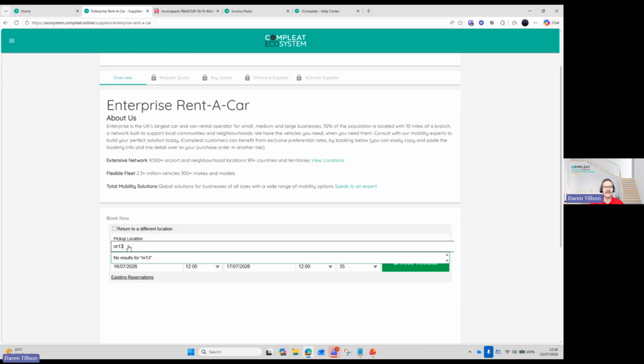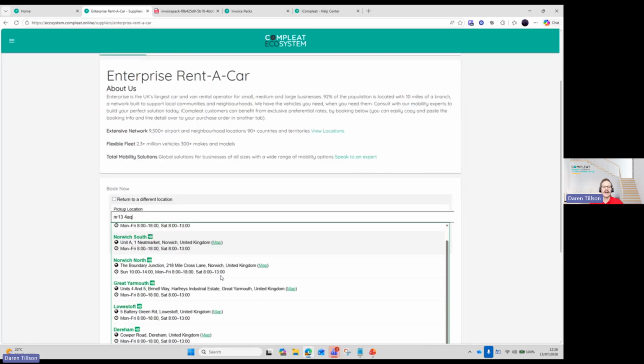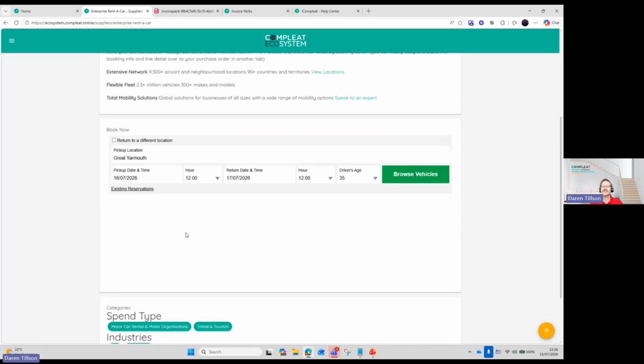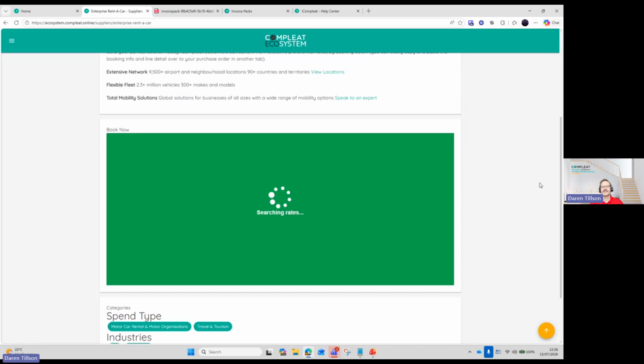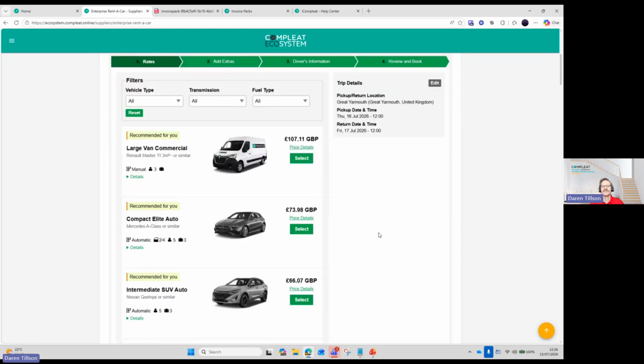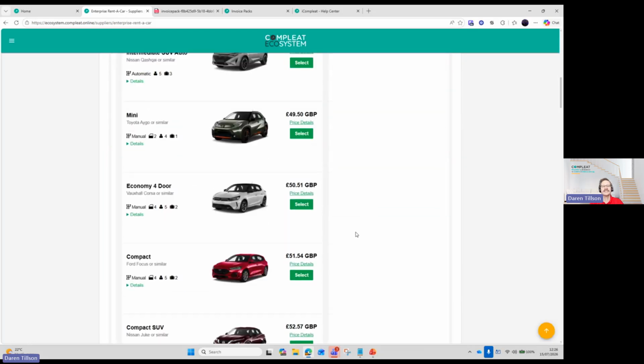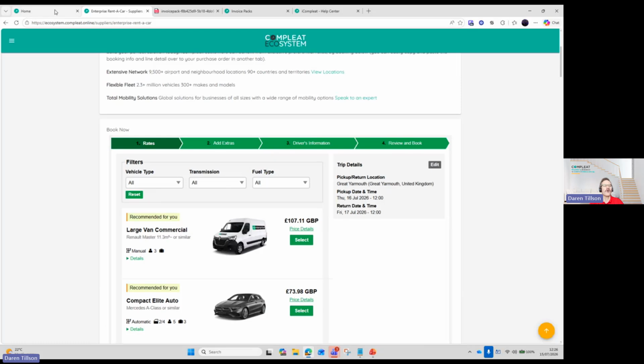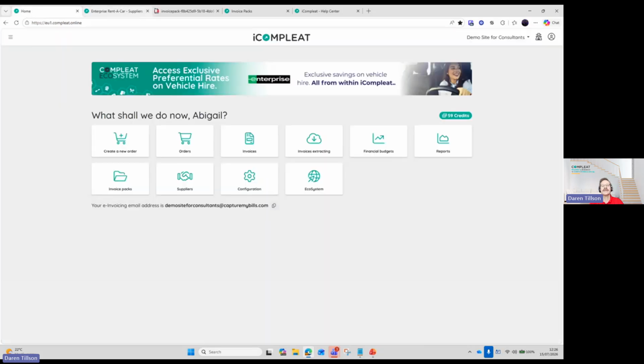So I'll just pop in the postcode near me. We can see all of the available options, and we can browse the vehicles, and then we can go through and book our vehicles like so. So a very cool widget now in the ecosystem.